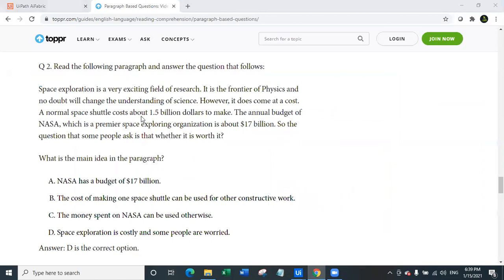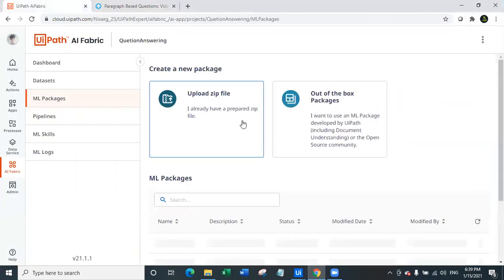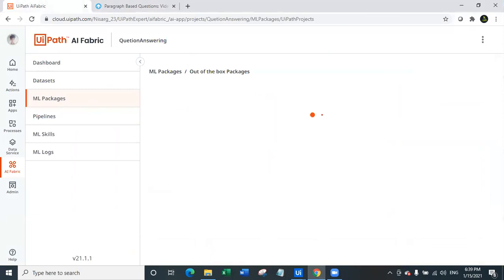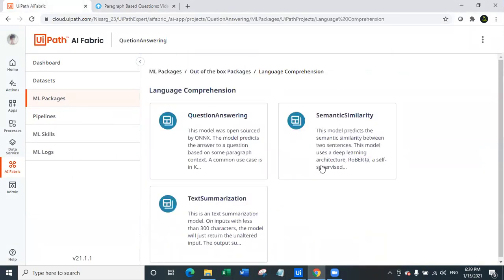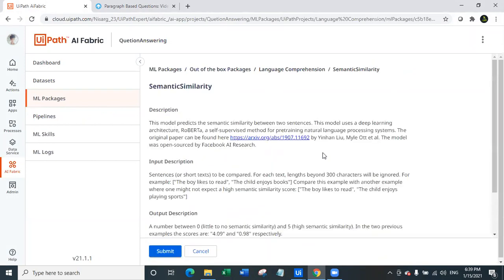Now, after this model, we will look at another model. Let's look at the second model in the same language comprehension package, which is semantic similarity. Now, semantic similarity is a very tricky one. This model predicts the semantic similarity between two sentences. The model uses a deep learning architecture, RoBERTa, a self-supervised method for pre-training natural language processing, which is based on NLP. So all the text-based language and machine learning models are mostly NLP models.